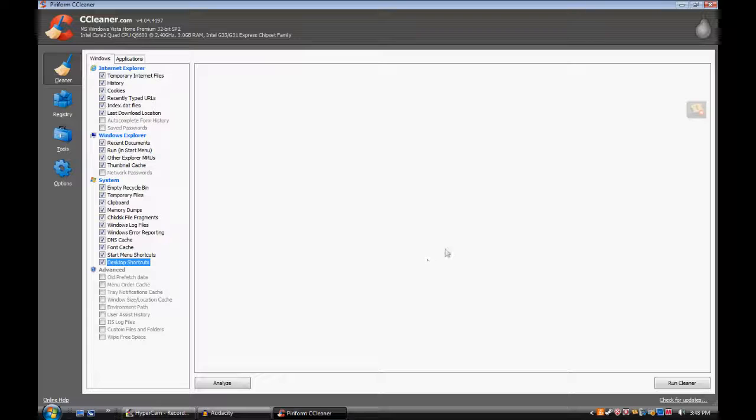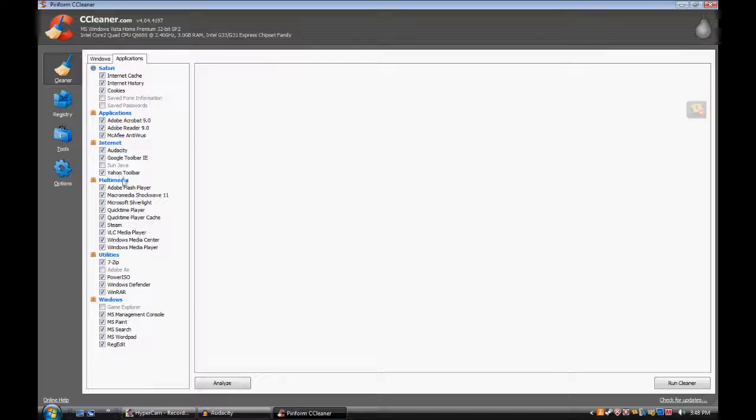Just check everything in system. Don't worry, nothing important will be erased. Nothing will ruin your computer or make it crash. Everything is perfectly safe. The only thing that might cause an issue is if you check anything in the advanced section, but I recommend leaving that alone because those are more complicated things that really shouldn't be messed with on this software. Now, in applications, you can choose whatever you want.